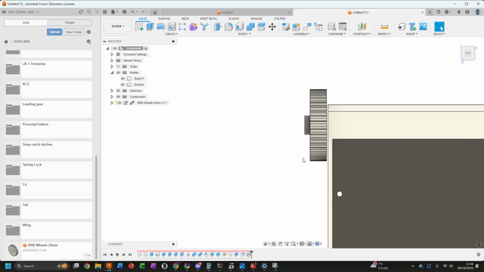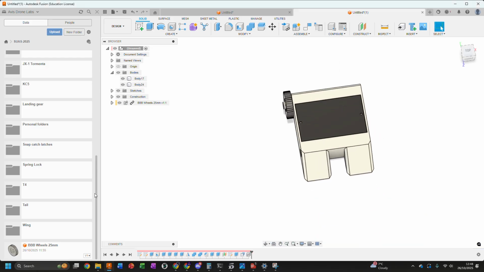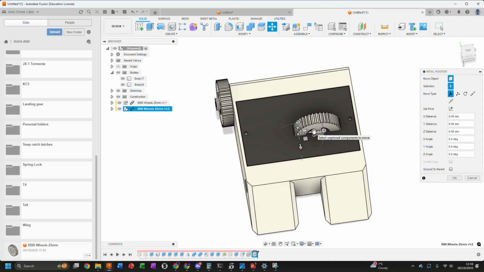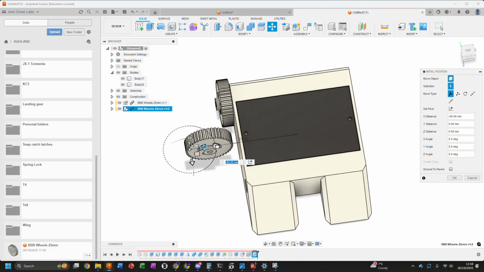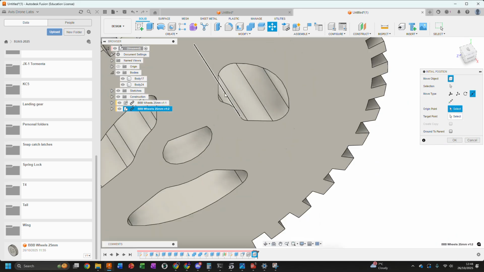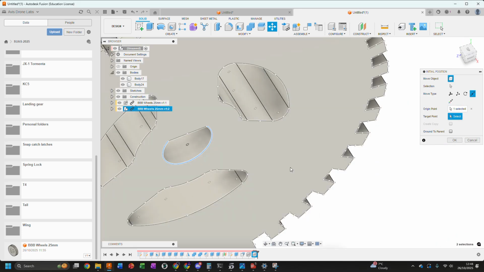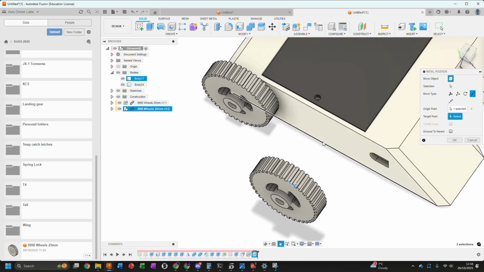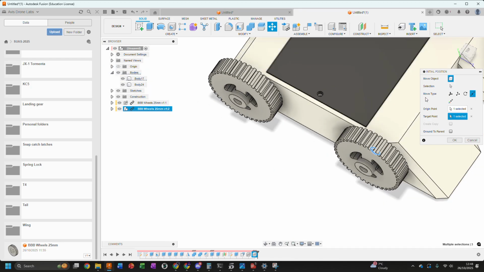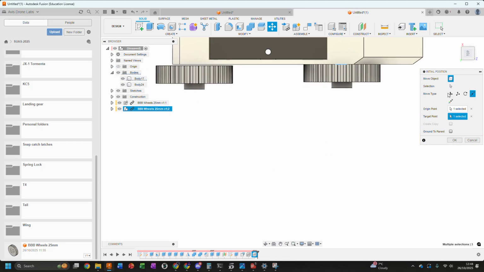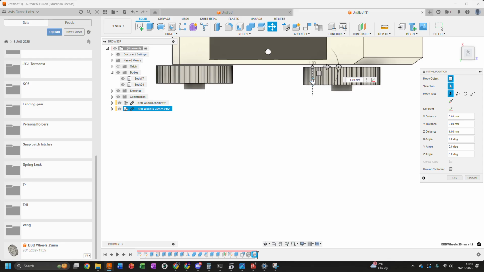Okay, let's do the same thing for the front wheel. So we're going to drag it this way, and rotate it 90 degrees. Do a point-to-point operation. So select this, that's blue in the middle. Select this, that's also blue in the middle. And we're going to move it down 0.5 mil. Let's make that 0.5 millimeters.